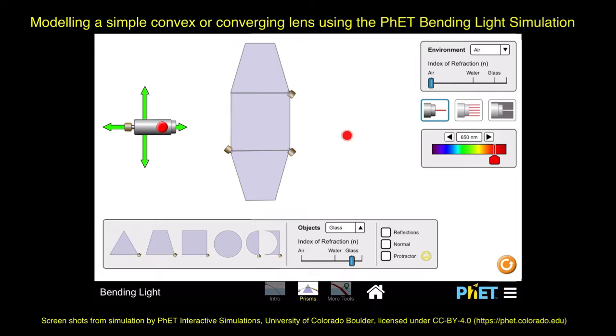I've blocked it off so that you can't see what happens, but then you can move it to this position and see what happens, and move it to this position and see what happens. And if you do that, you should see the basic way that a converging or convex lens works.